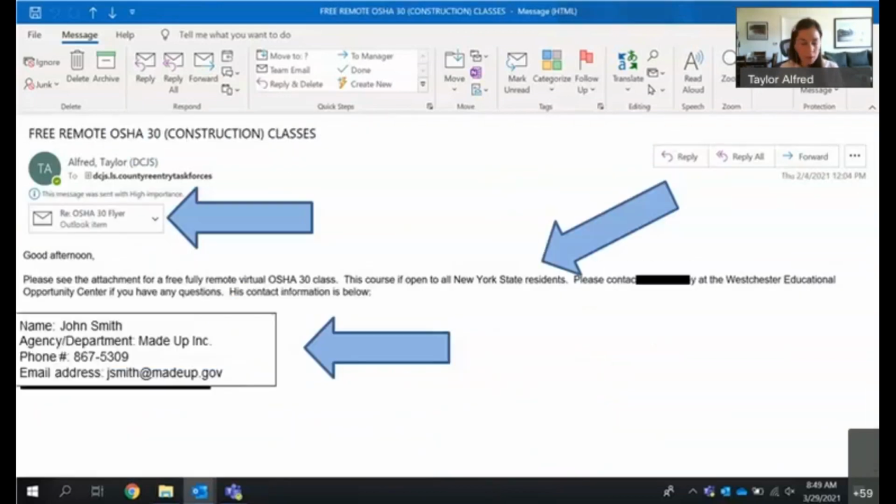And the last example is a training class, an OSHA training class. And the one thing that I always tell people, if it's free, tell them right up front. Free, remote, OSHA 30 class. Great. Everyone's going to click on that. It has a flyer. It has very brief information in the email. And the biggest piece of information in this email, this post, says it's open to all New York State residents. Being hosted by the Westchester Educational Opportunity Center, but it's open to everyone.